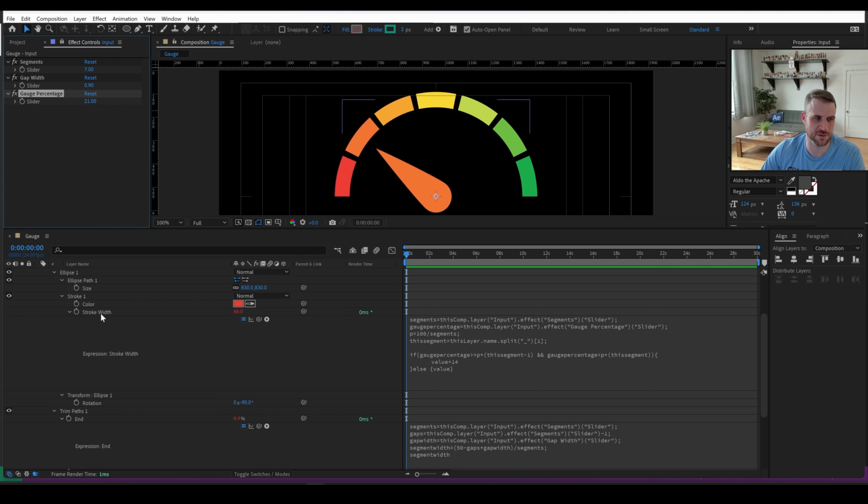So this expression can be copied and pasted to all of these, because we don't need to individually change the expressions, since we told it to look at which segment we're dealing with. So we did this segment minus 1, which is kind of like the starting point right before the segment, and then we did this segment, which would be kind of the top end of it.